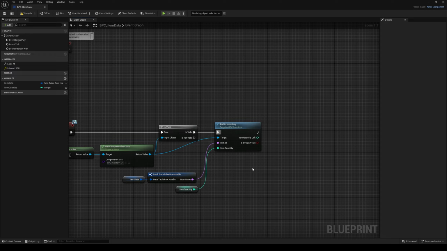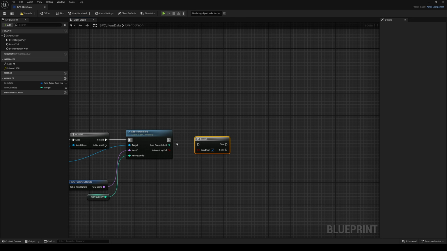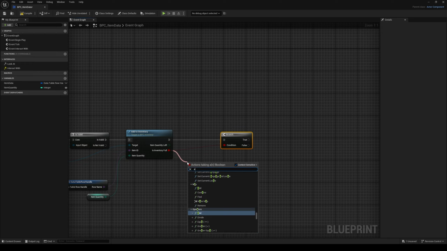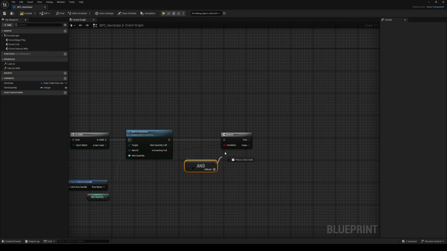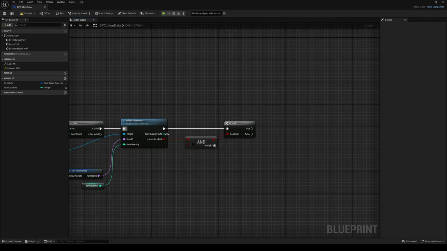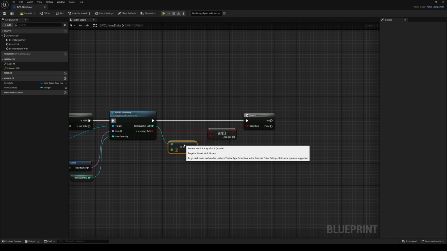And okay. Now at the end, we want a branch. And this will have an AND Boolean, 2 conditions. We want to know if the inventory is full or not. And we want to know if this is equal to 0. If that's the case, we'll go and say true.